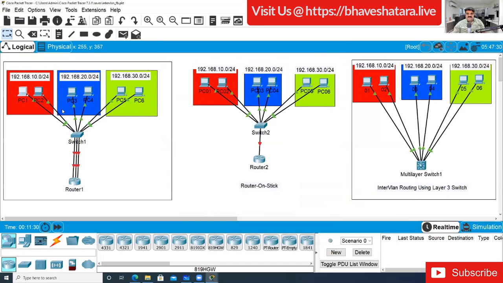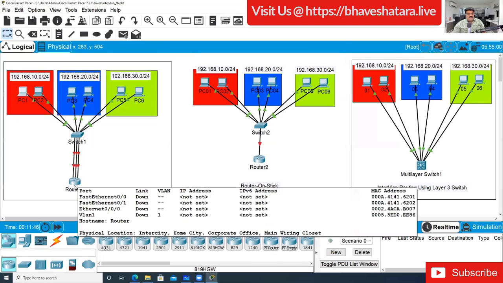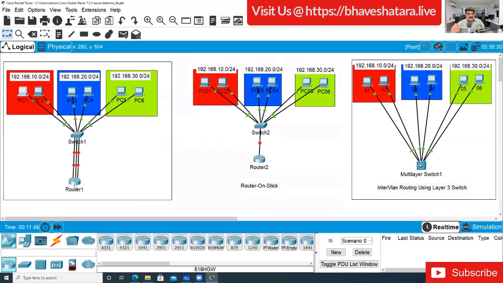What I'm using in this particular lab is a really older approach, and people are not using it. Why? Because in this configuration I have to use 3 ports of the router, one port per VLAN, and this is the problem. Suppose I have 10 VLANs, I cannot use 10 ports of the router. So this is an older scenario.